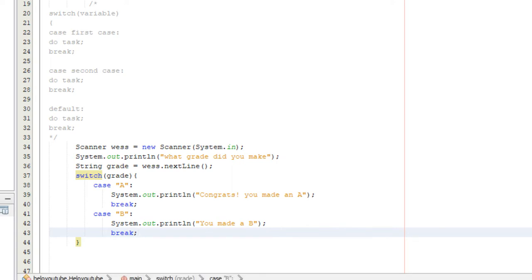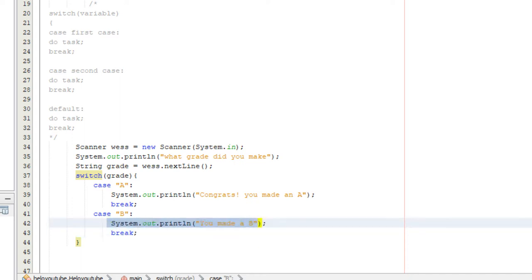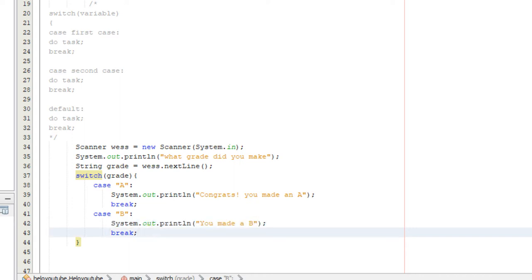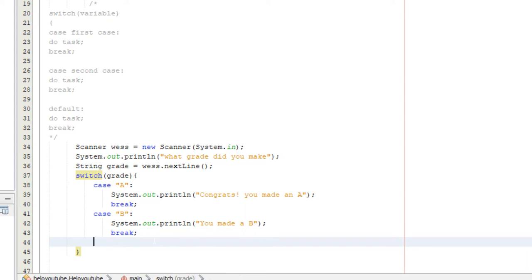So if it's not A, it doesn't do anything. It checks the next case. If it's B, it prints whatever. And it's not just limited to the print line function. So we can have multiple different things, and we will eventually get to more than just System.out.println. But as of right now, it's the simplest, and as I'm introducing new topics, it's easier to do it in the most simple way, or it's easier to understand anyways.